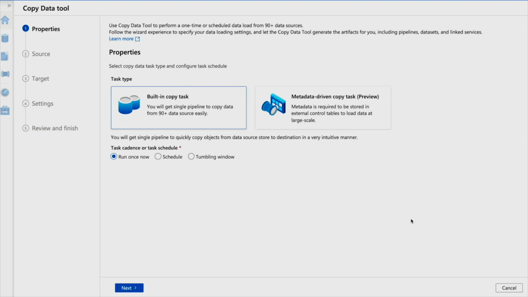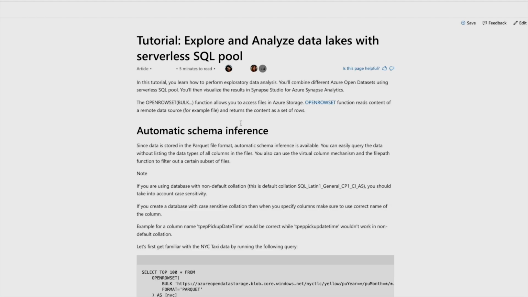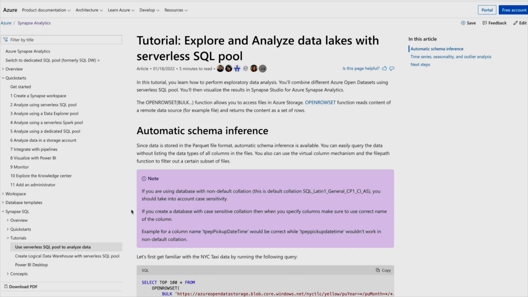You will get the different options. You have to go step by step and it's going to do it for you. If you would like to explore and analyze the data, you have to go there, and there it's the proper documentation by Microsoft where you can learn everything.